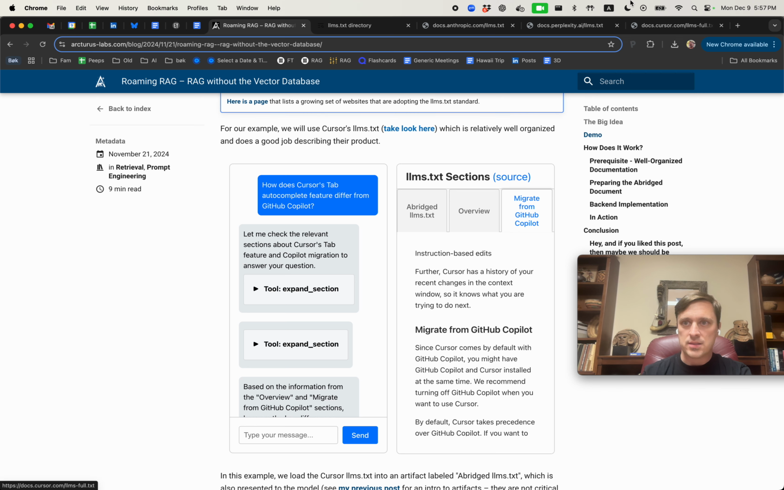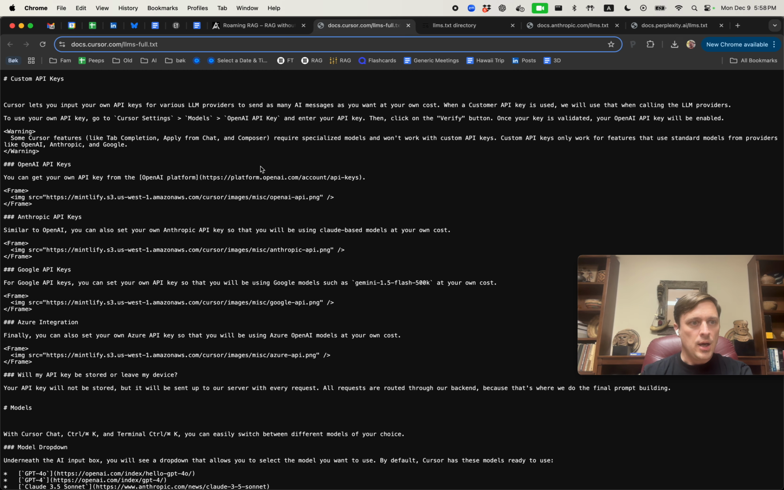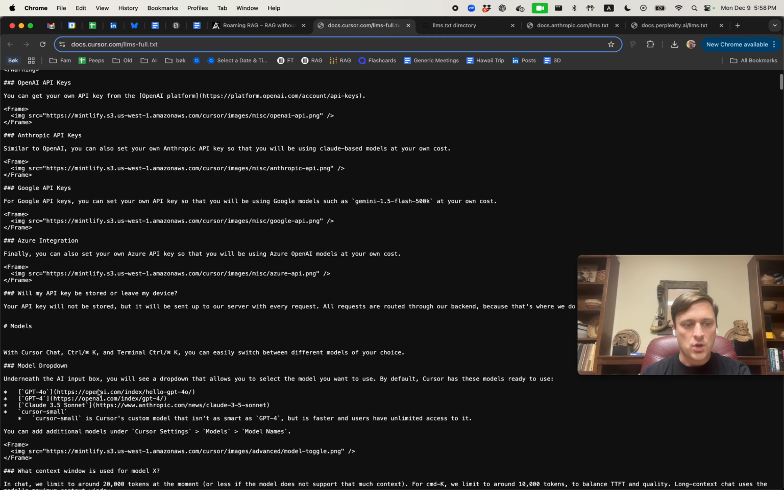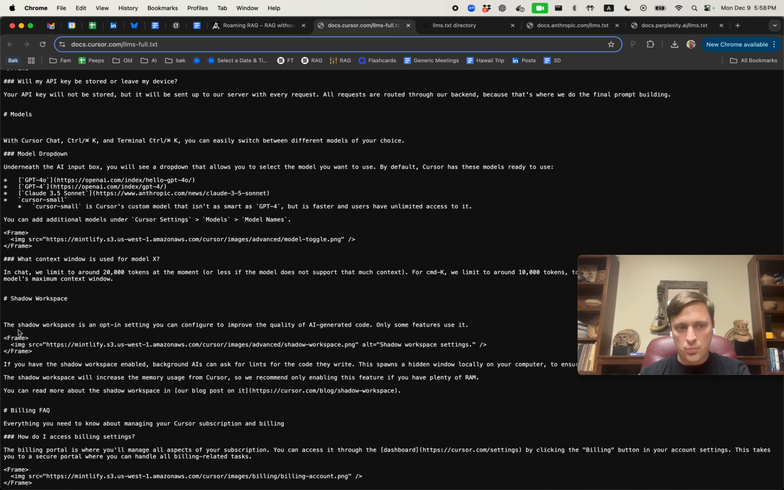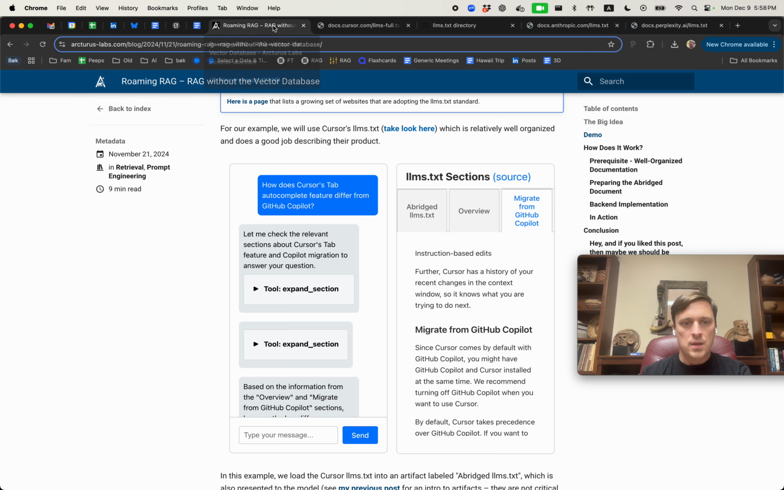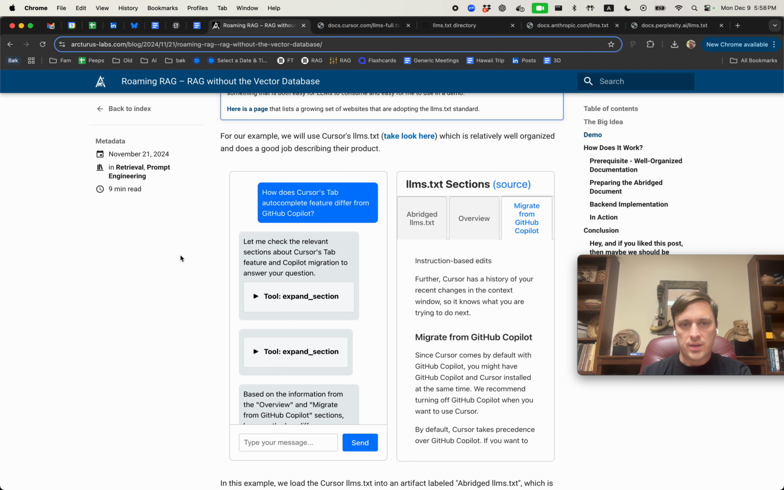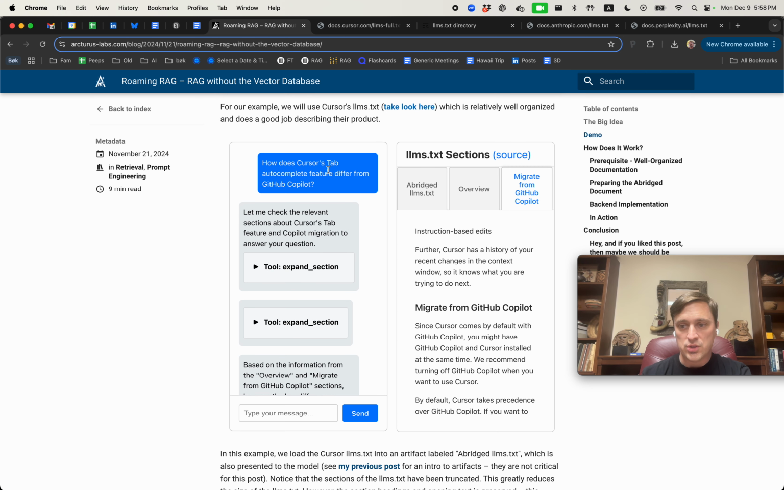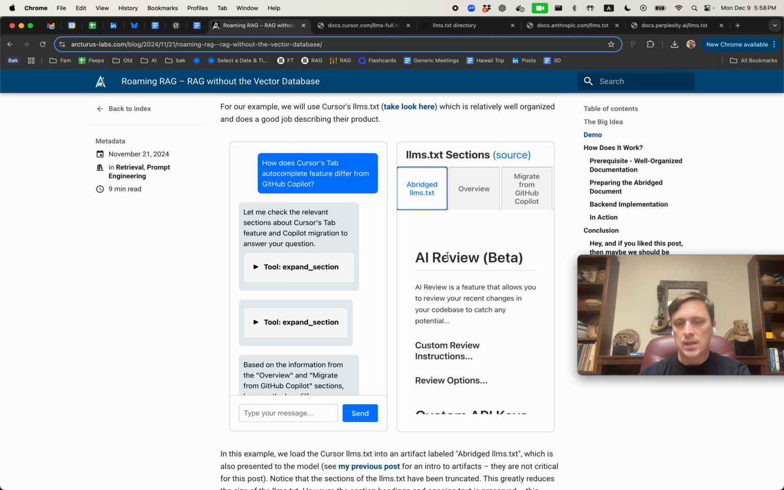Cursor's LLMs.txt is right here. I'll keep it open. But like I said, it's just a bunch of sections that talk about custom API keys, models, all the important stuff, with different subsections to talk about the details. And I've created a demo right here that you guys can play with, where as soon as the system loads, it loads the LLMs.txt.